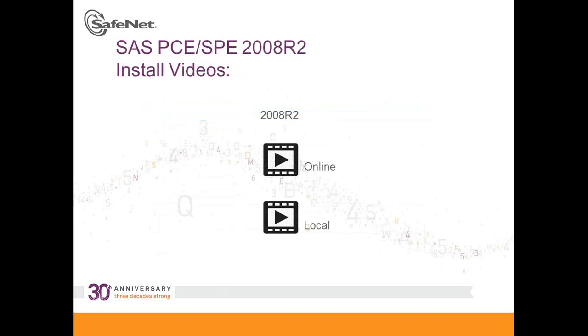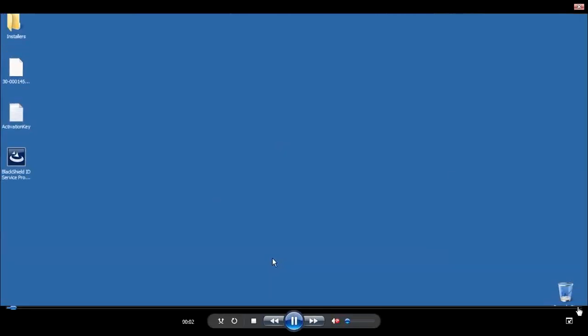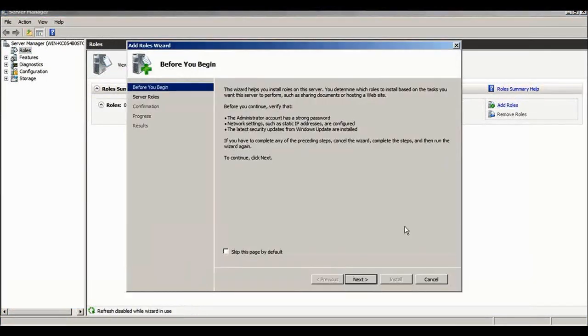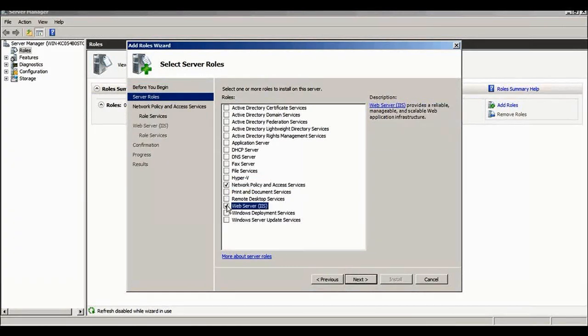So now we're going to take a look at the same installation, but doing it on 2008 R2. Like I mentioned, some of the steps are quite similar. So we'll just go through this quickly just so that you see both 2012 and 2008. So again, I need to add my roles. In this case, I'm going to be adding IIS and NPS again. So I select to install my NPS, Network Policy and Access Service, and my IIS.